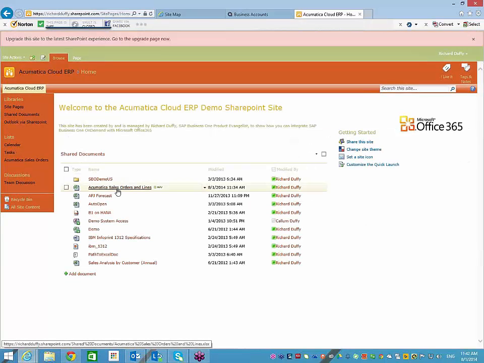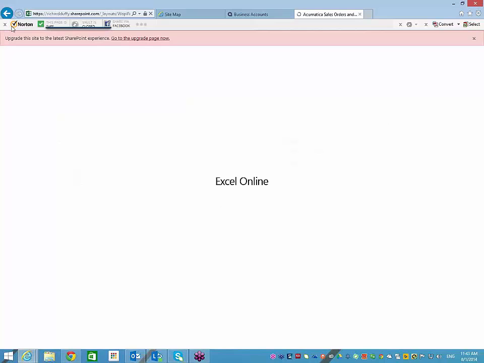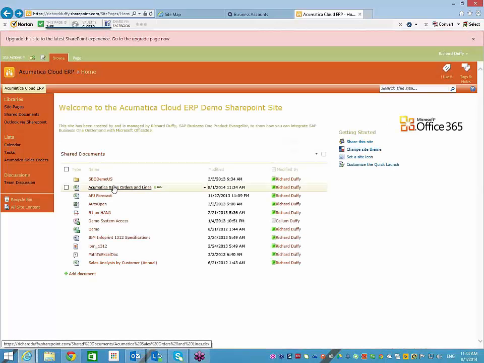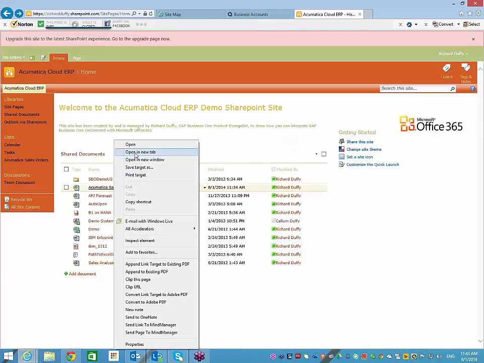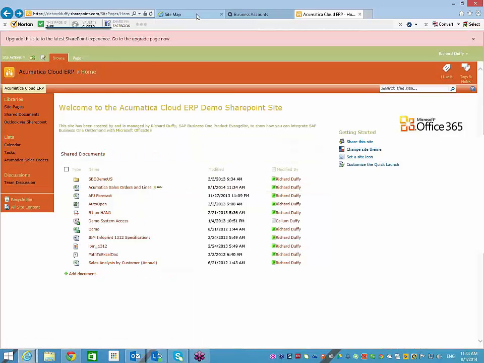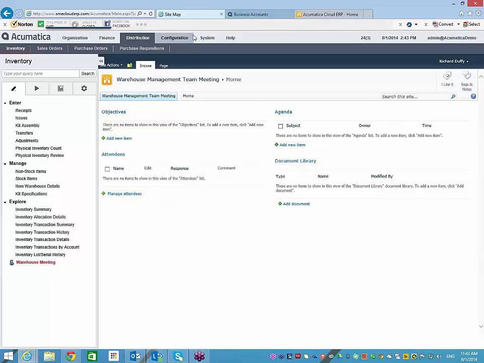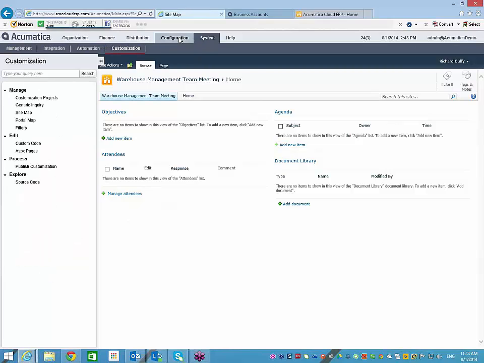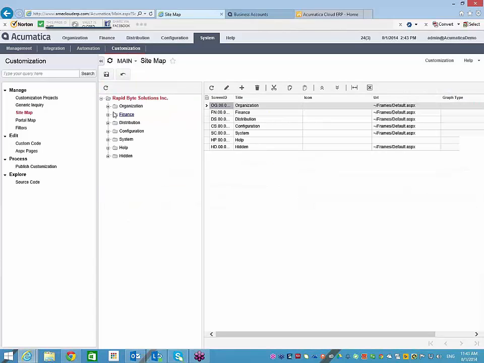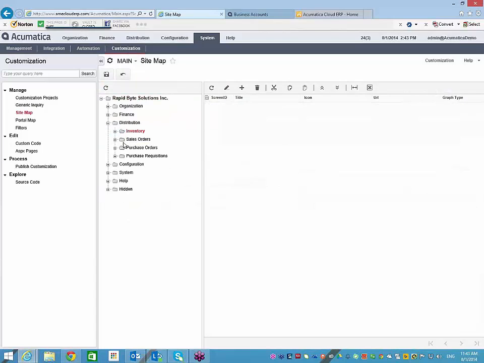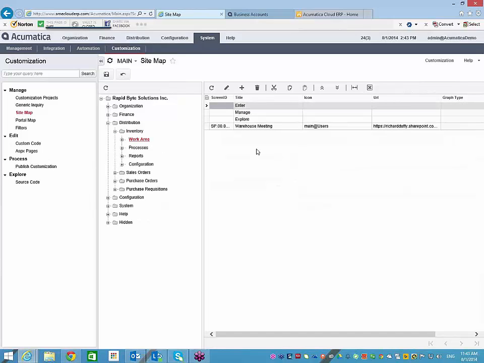You'll see now, for example, I've got this document. Let me just go back. Same scenario there. I can now right-click that document, copy the shortcut, go back in, and I can now add that document: system, sitemap, distribution, inventory, work area, and add a link, SP000003, and sales orders spreadsheet.